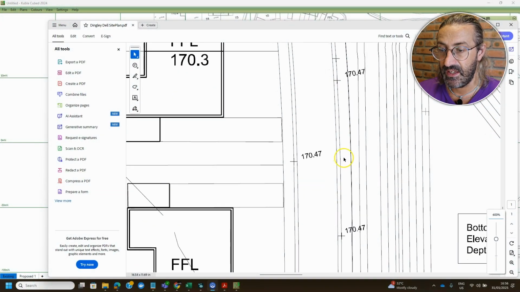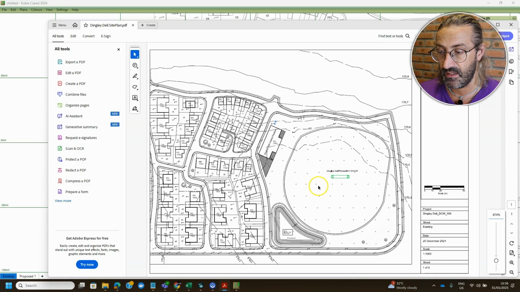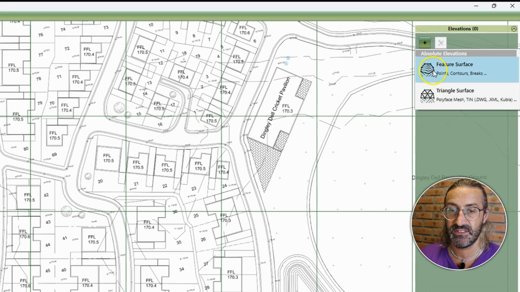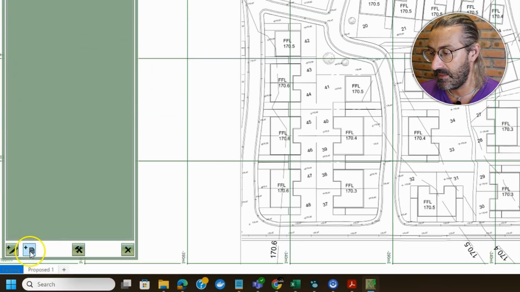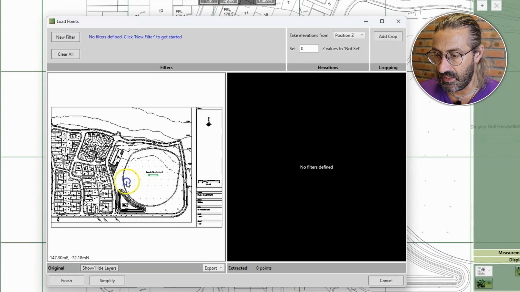Okay, so here we have points in a site plan. So the process for importing these is kind of the same. From the elevations panel, we click plus, feature surface, and then I make sure I'm in the points tab, and I select the PDF, and we set the sample.